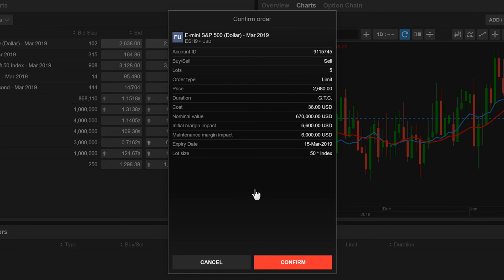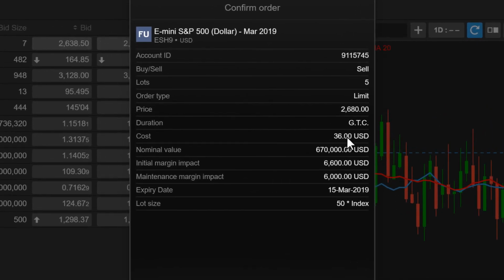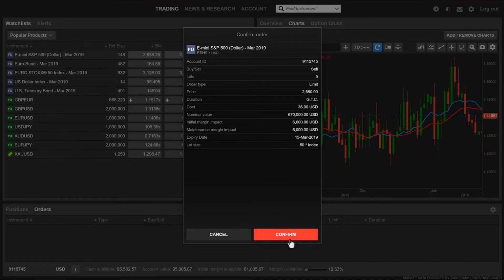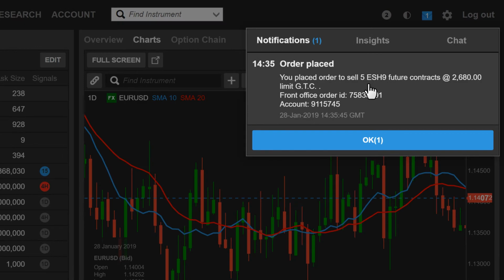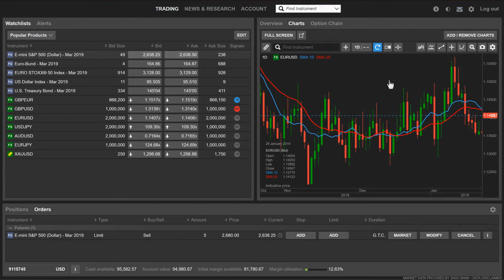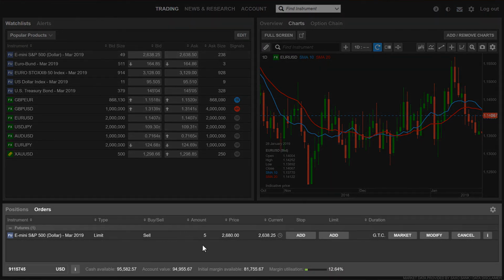You'll get a confirmation page where you can check the results like cost and initial margin impact. If you're happy, hit Confirm to place the order. Here on the right, you can see your order has been placed. And in your order summary down here, you can find, monitor, and modify your order.